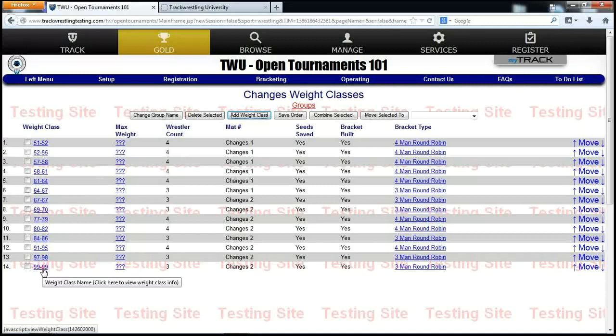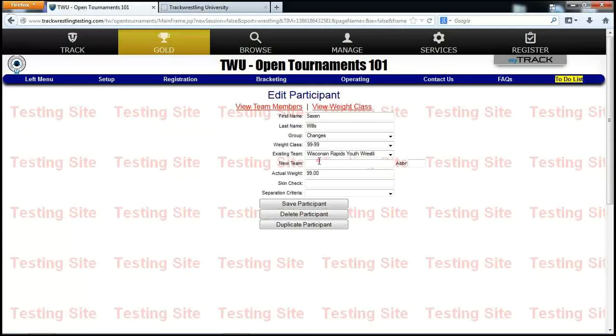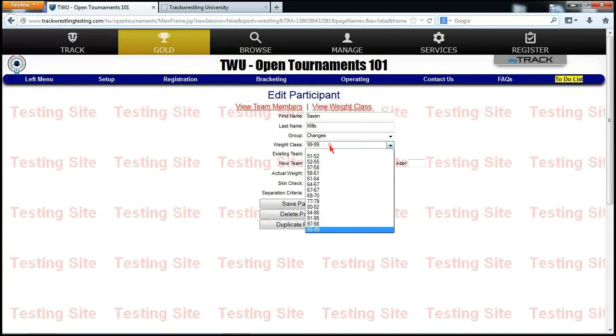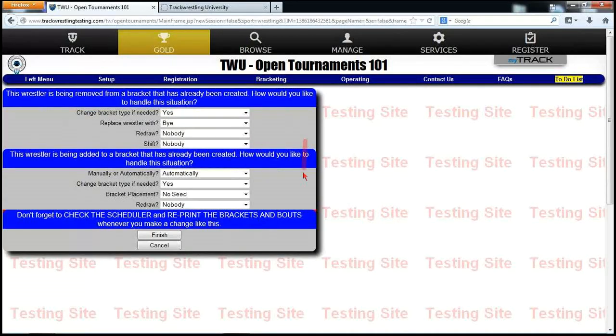So I'm going to take this 99 to 99, open it up, and let's say that this Saxon Wills, I'm going to click on him, and then just like how I added a participant, I'm just going to change his weight class. So I'm going to come here to the weight class, select a different weight class, and then save him. And so now you see you get the same kind of dialogue, only there's a little bit more to it because in this case we're affecting 2 different weight classes, 2 different brackets.